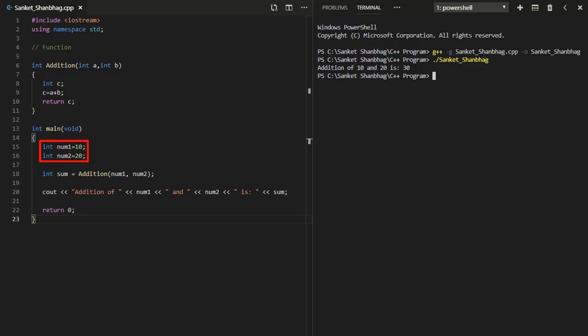In the main function, I have created two variables, num1 and num2, and passing these variables to the addition function, and assigning the value returned from the function to variable sum, and displaying the result using cout function.